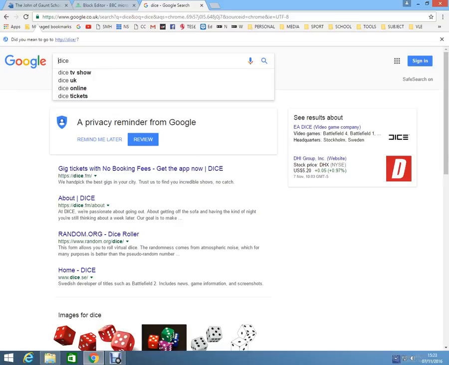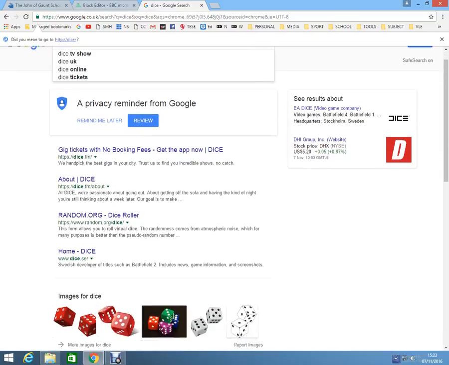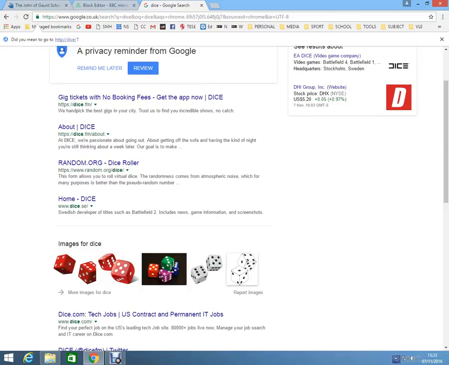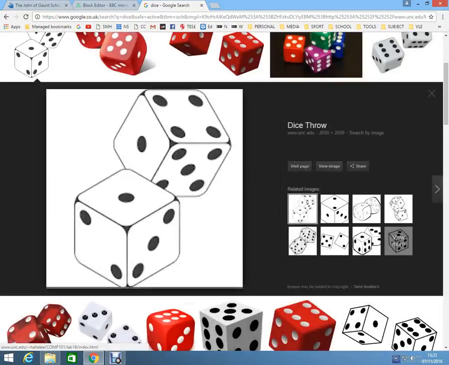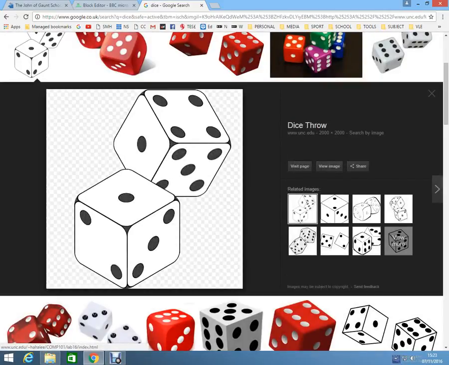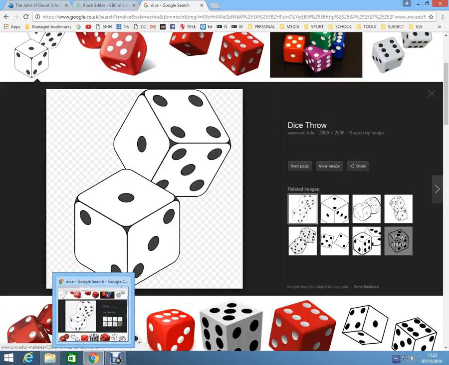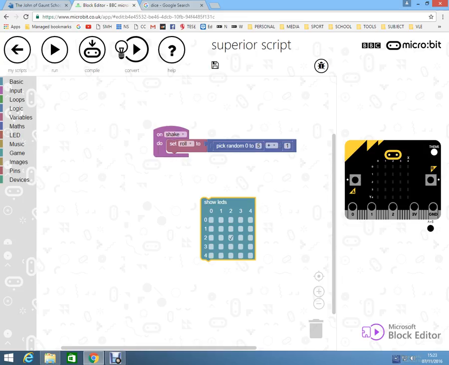let's find a picture of a dice. Here we go. So you see in the front of a dice, you've got the 1 there. Wouldn't it be good, like on the front of the microbit, to do that as well? So if we highlight which LED we want to turn on, that's going to be, say, for 1.